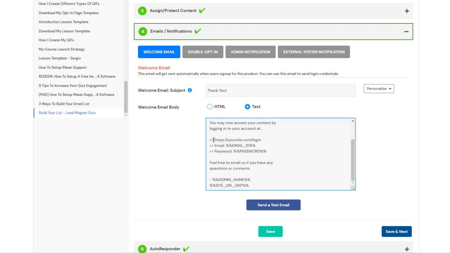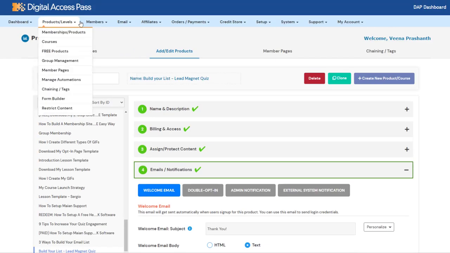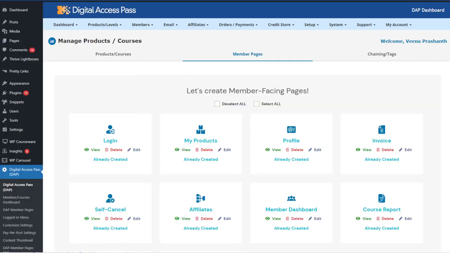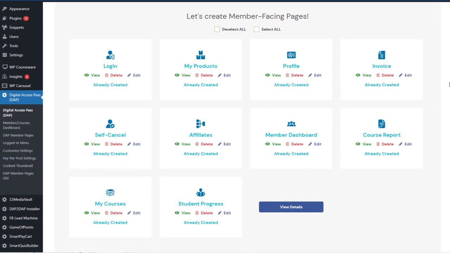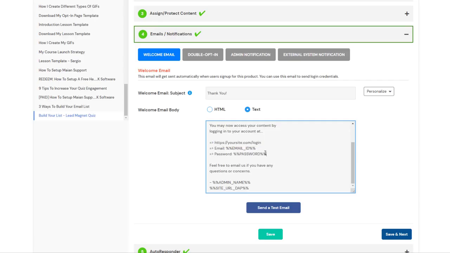And here you should send them the login page, right? So in DAP, you need to create a login page. And you can create all of your member pages in DAP products, member pages. So DAP has a member page builder. All you have to do is let DAP know what pages you want it to create, and DAP will just create it for you. With the click of a button, you can get DAP to create all of these pages for you, like a login page and dashboard page, member home page, all the pages DAP can create for you.